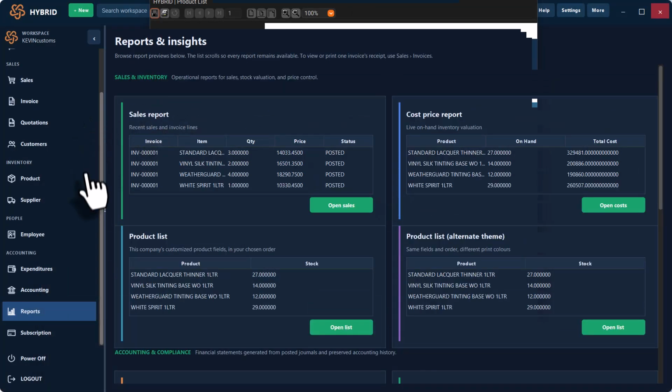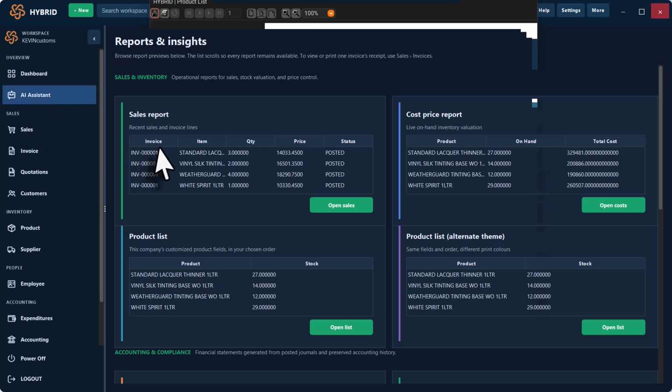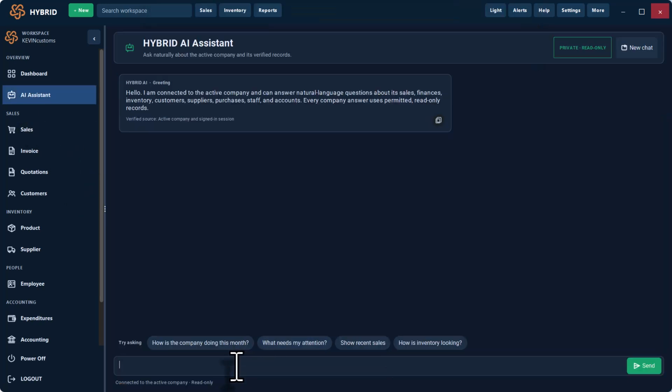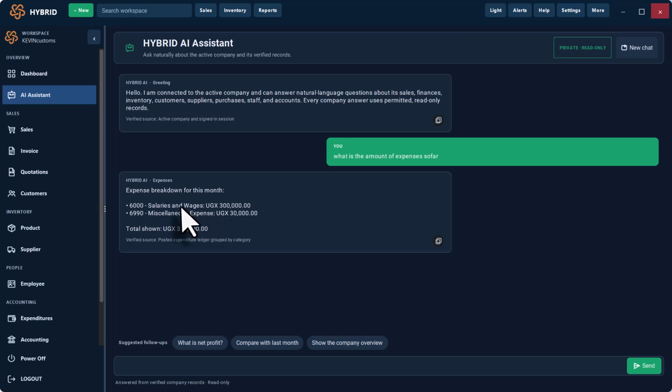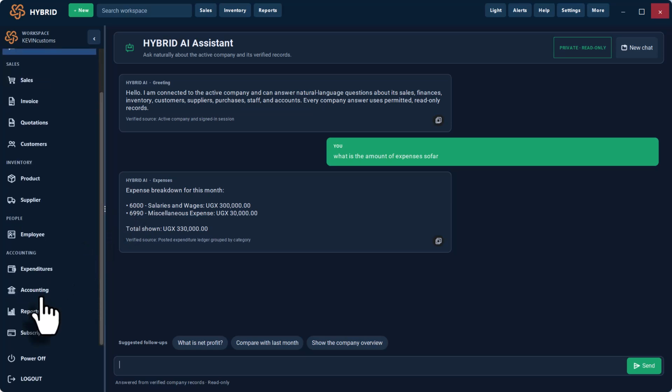Okay, so we can as well ask our AI assistant, for example, what is the amount of expenses so far? So it shows you everything, expenses, how they are. So that is our AI helper, or our hybrid AI assistant. So you can go on and ask all the questions that you feel like, and it will be able to answer them.